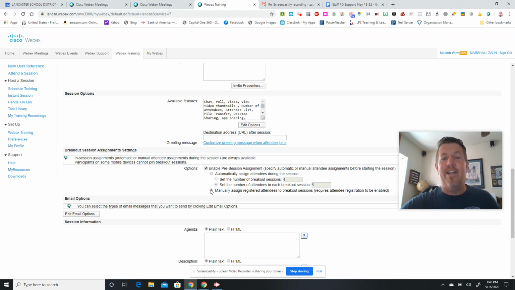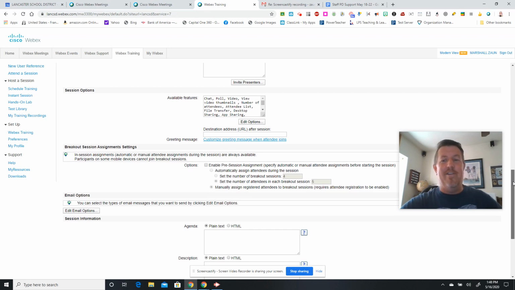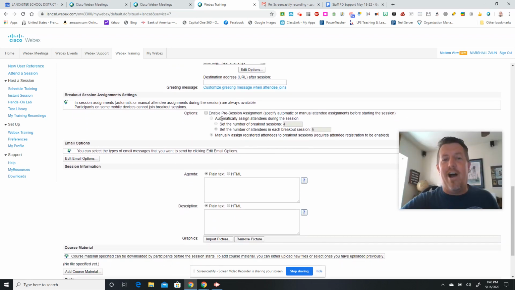If I'm going to do it ahead of time, they have to be registered for me to manually set it up. You can manually set it up from within the meeting if you want to say you 4 are going here, you 4 are going here, or you can just automatically say when I do a breakout session, there's going to be 4 groups of 5 or 6 groups of 5, or however you're going to set that up.